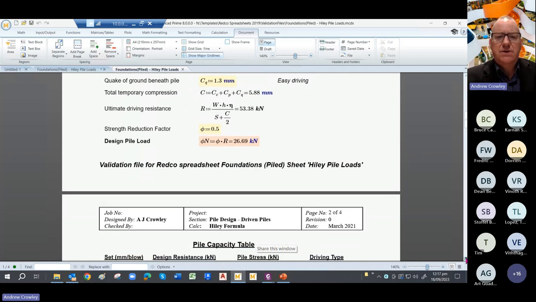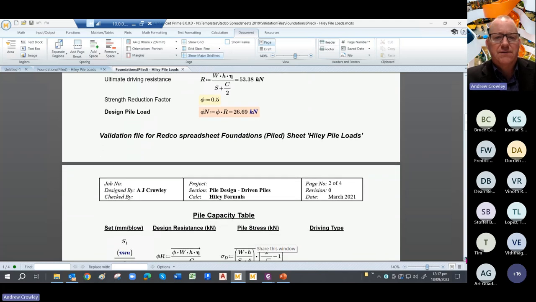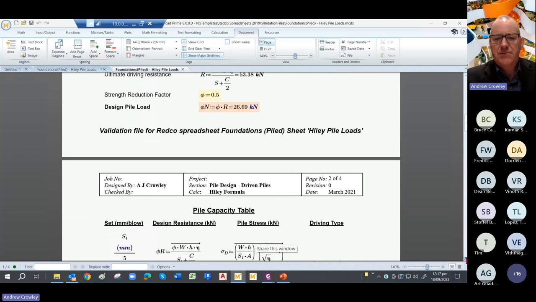And that gives you the ultimate driving resistance using the Hiley formula as 58.38 kilonewtons. We have a strength reduction factor of 0.5, or a factor of safety of 2. So our design load on that pile is 26 kilonewtons. So not a lot, but there it is.